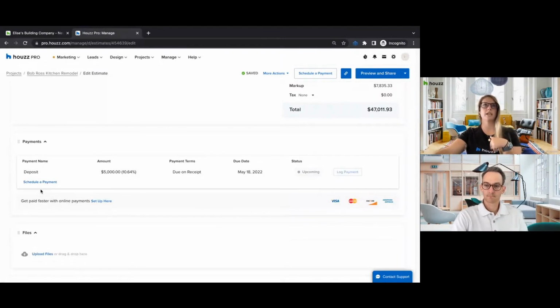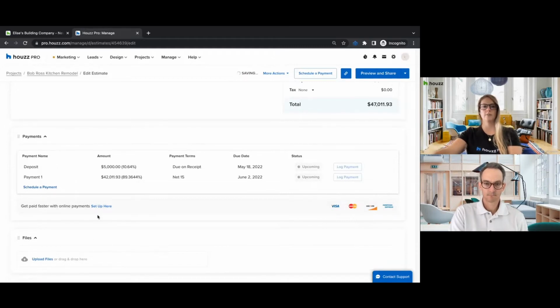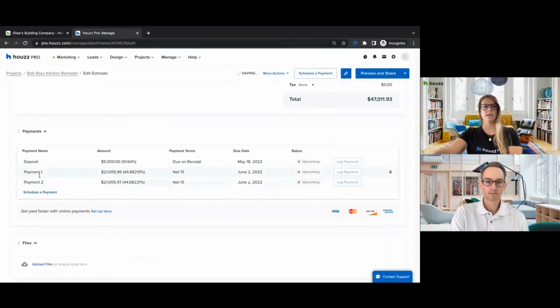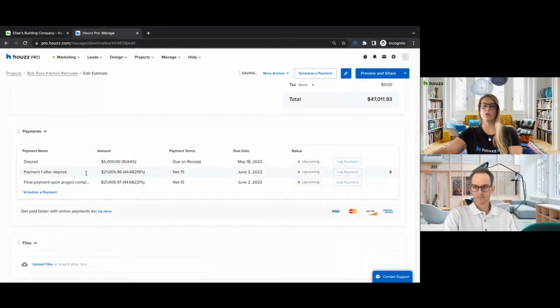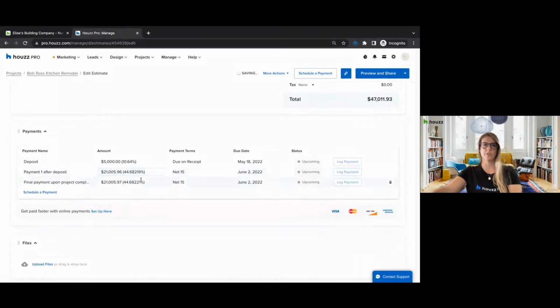If you're going to have, say, 2 other payments throughout the project, you can schedule a payment again and then schedule it a second time. And you can also rename these. So payment 1 after deposit, and then maybe final payment upon project completion. You can title these really whatever you'd like. But again, it will auto-calculate for you what these totals are and the percentage of the total cost of this estimate. And this will update. So let's say this is net 30 instead. And we'll do this one as well.